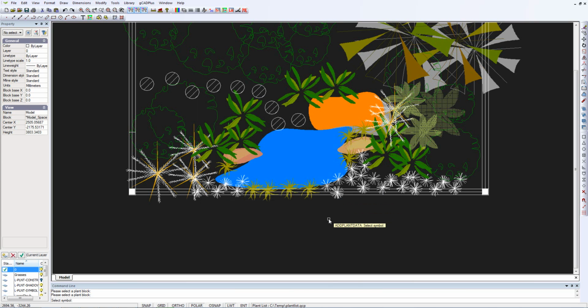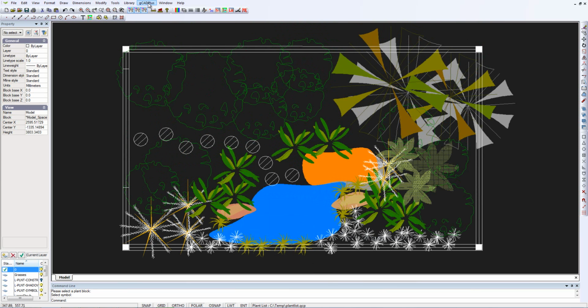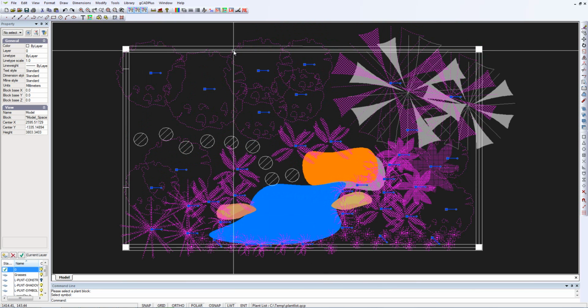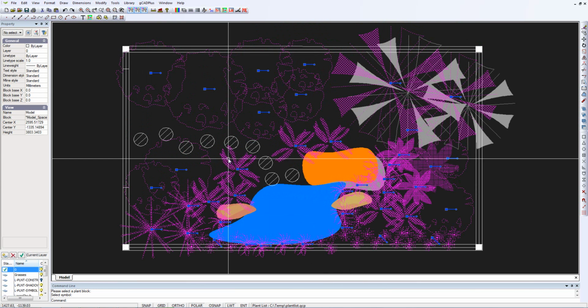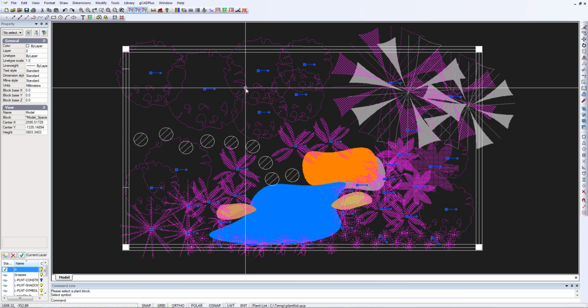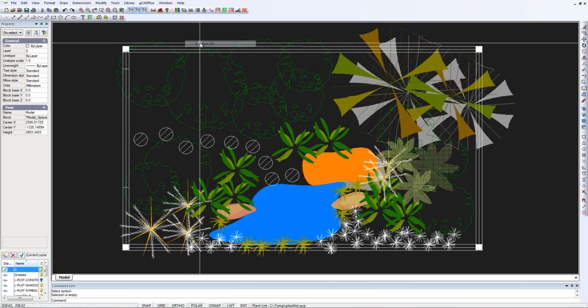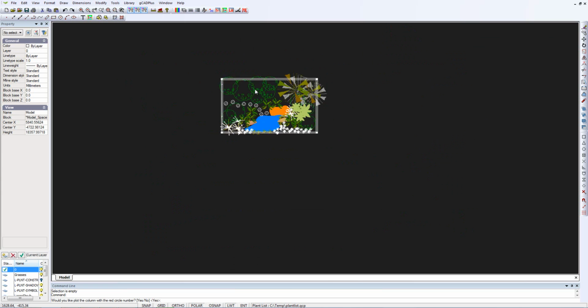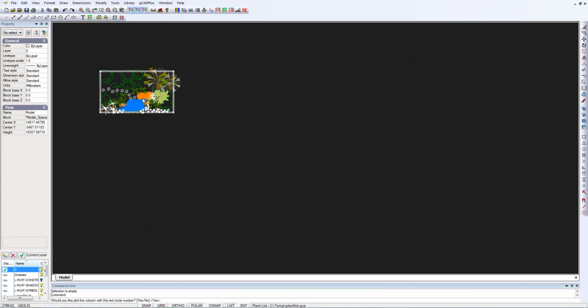So let's zoom extents, and we'll do Plant Tools and show symbols with names, just to make sure that we've got them all. And as I look through here, we've associated all. So we can unselect all, and then we can go back to the gCADPlus Plant Tools and draw the plant schedule. Now I'm going to zoom out quite a long way here because this is a tiny design, and we're now asked a number of questions.